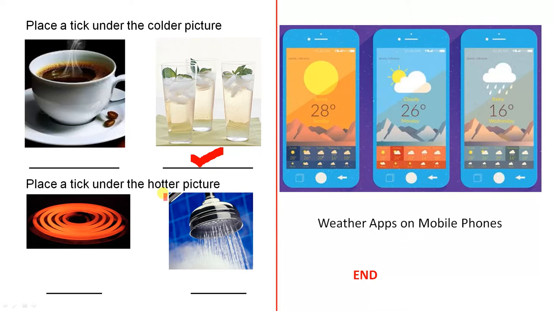Place a tick under the hotter picture. The reason I use hotter is there are only two pictures. That's why I use the word hotter, not hottest.